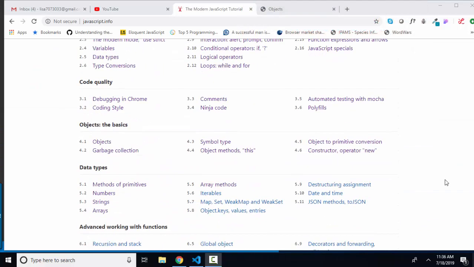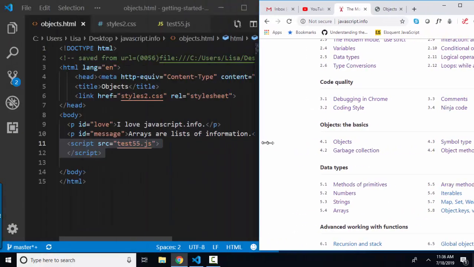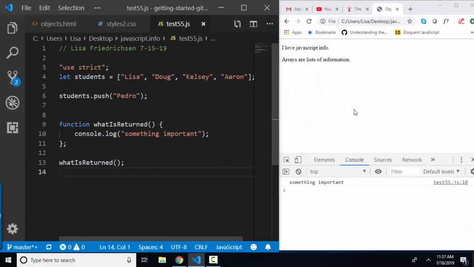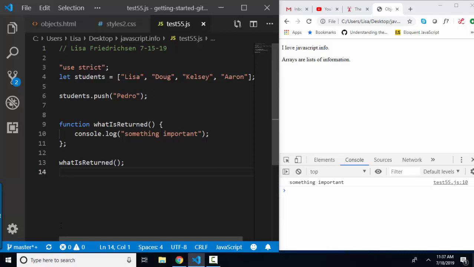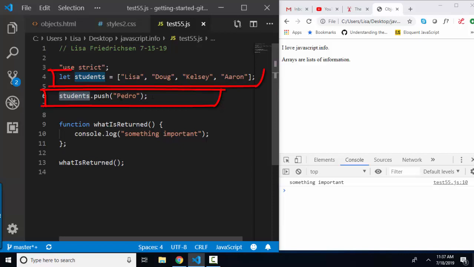We are down to section 5.5, array methods, another incredibly important tutorial. And to review the concepts of that tutorial, I'm going to build a little JS file with an array just to make sure we're on the same page with the basics. So I've got s55.js with a use strict directive, an array, a method of that array. We're going to push Pedro onto the end of this array. And then I want to talk about what's returned from those array methods.